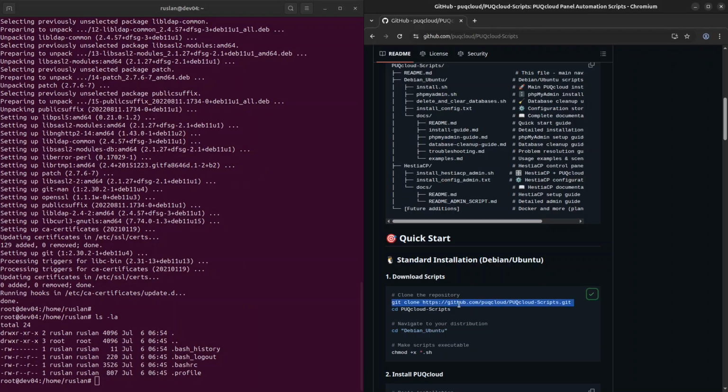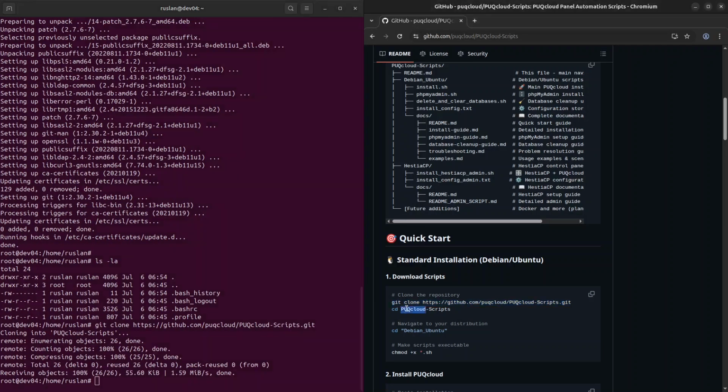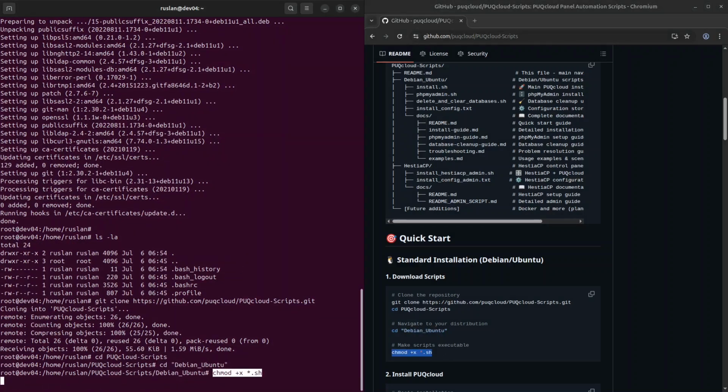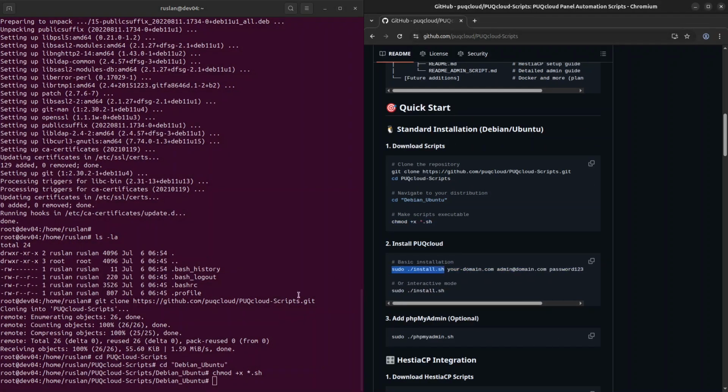After installing Git, we clone the repository with the installation scripts. Then we go into the correct directory and make the scripts executable. Next, we run the installation script.